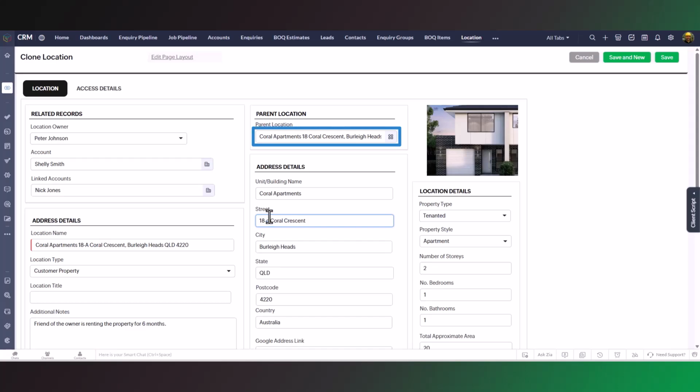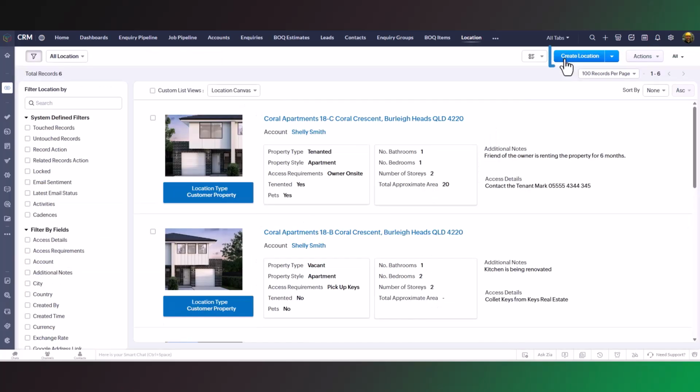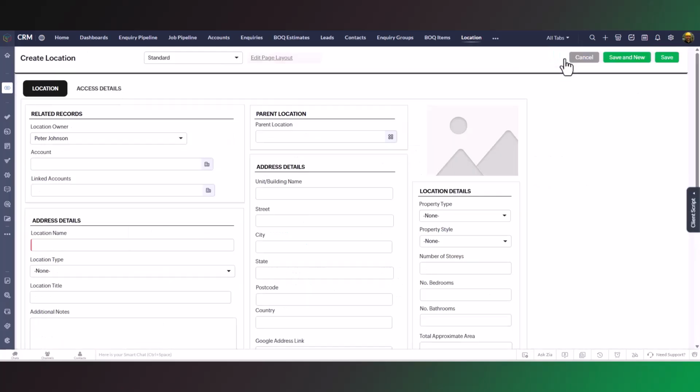Next is to link the parent location. This is a lookup field. Search for the apartment address, then click on Save. Finally, to create a location record, click on the Create Location button.